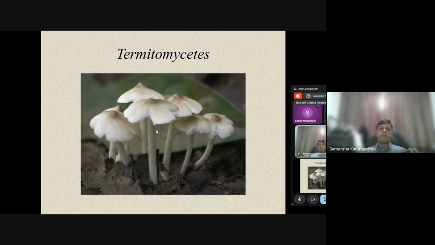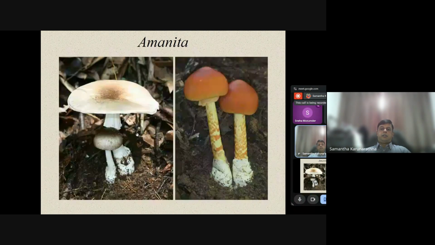This is Termitomyces, the smaller one. So when you see this smaller Termitomyces in one place, you can see they appear in several places. This is because the termites cultivate the smaller ones in different places away from the main termite nest. And Amanita, this is Amanita hemibapha, which is an edible species.